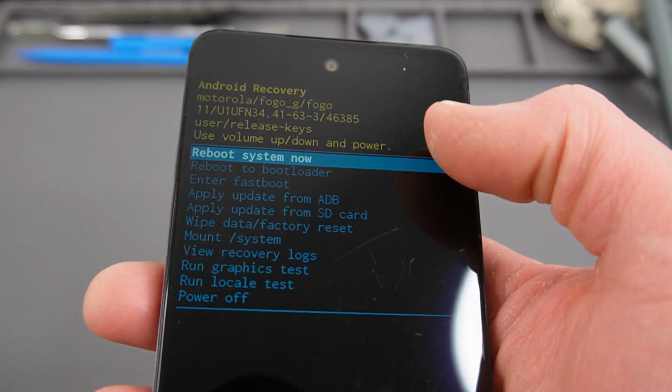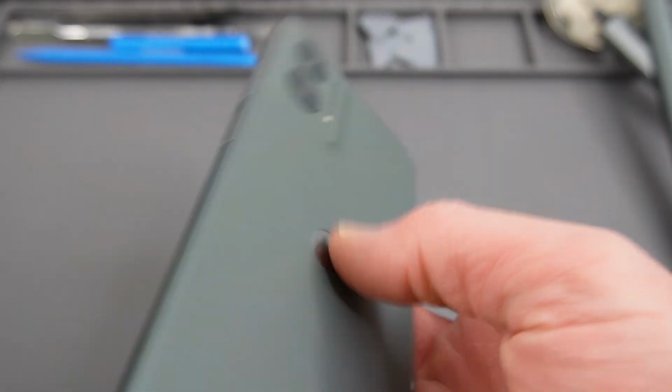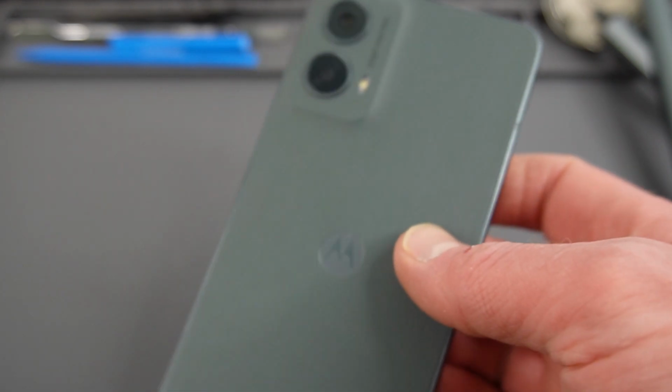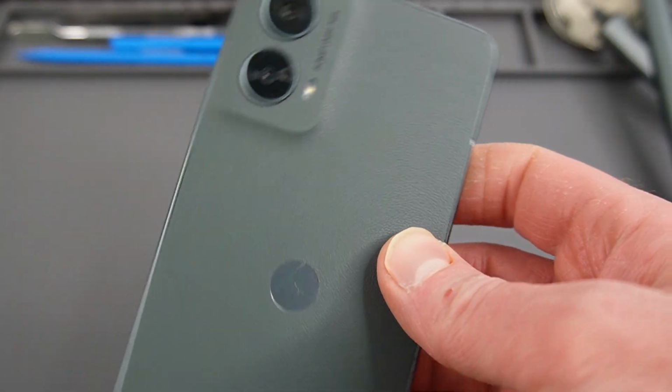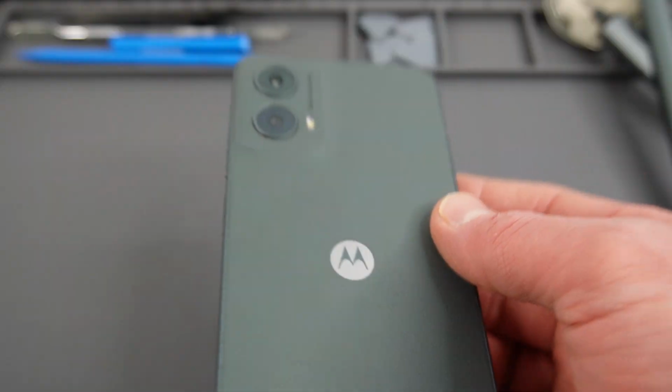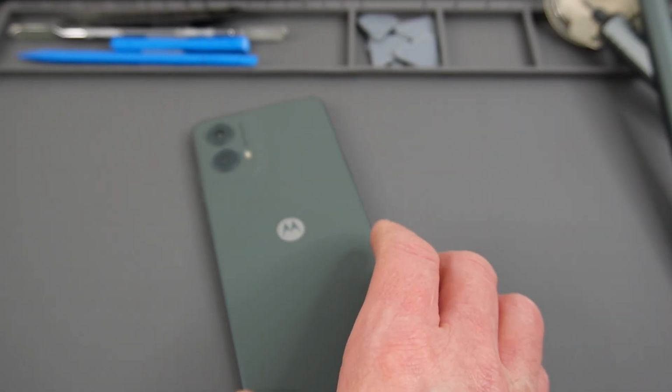And you can either power off the phone or reboot it, and I'm just going to power it off in this case, but if you reboot it, it'll just reboot to the welcome screen, and then you can navigate the phone back to the home screen and set it up how you wish. But that is how you do a hard reset on a Motorola Moto G 5G 2024.